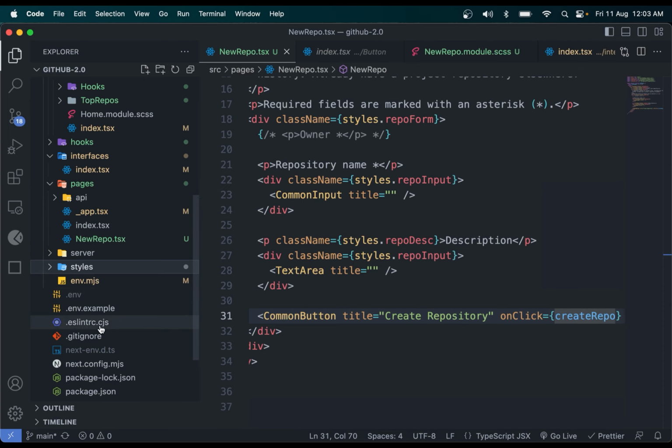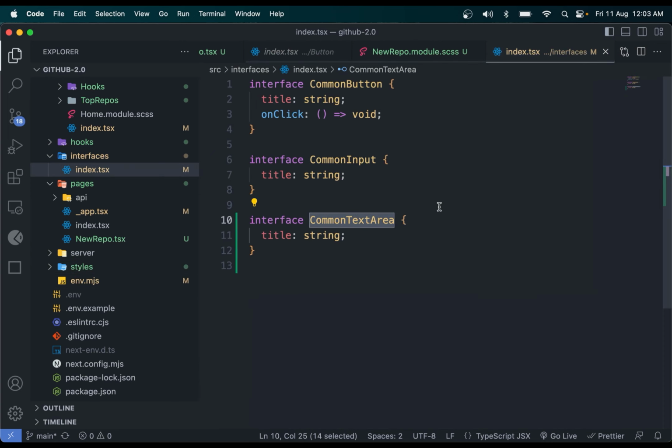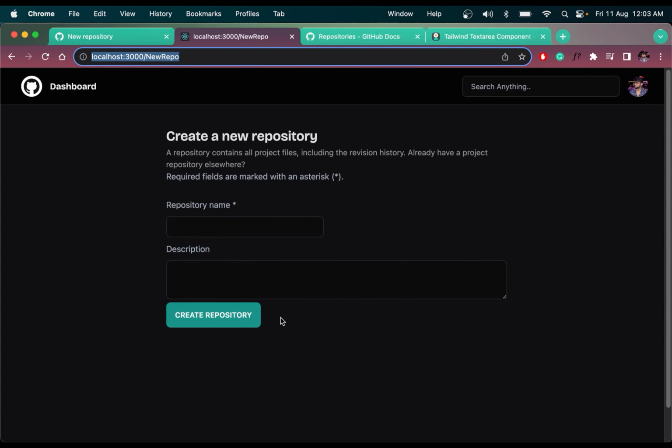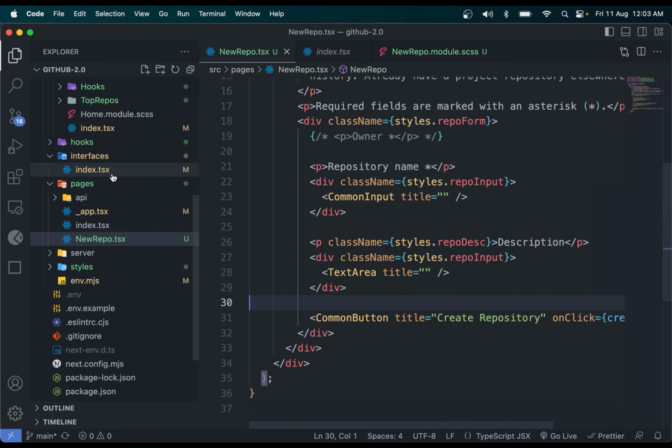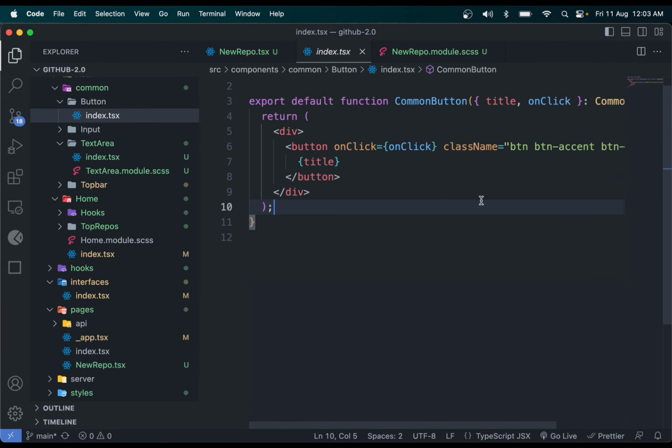Now the next thing we have to do, let me do this in the interfaces. This on click can be optional because we can pass it or skip it. It's not mandatory. Now in the common button, we are having it here.